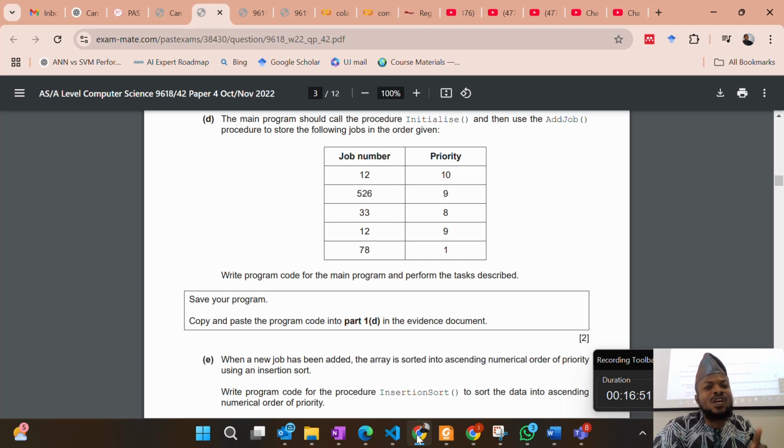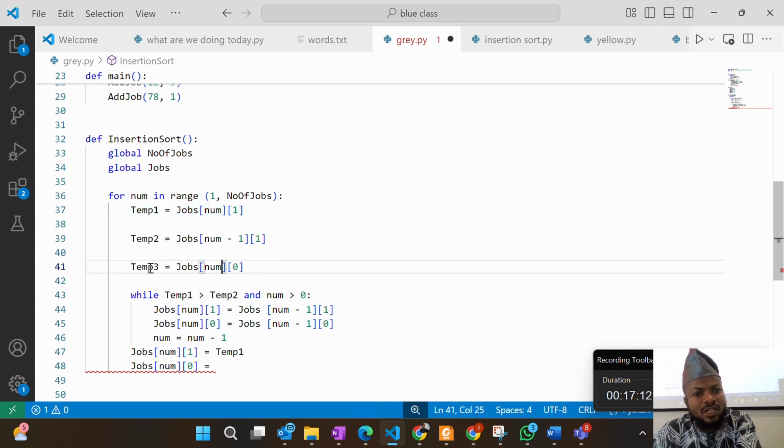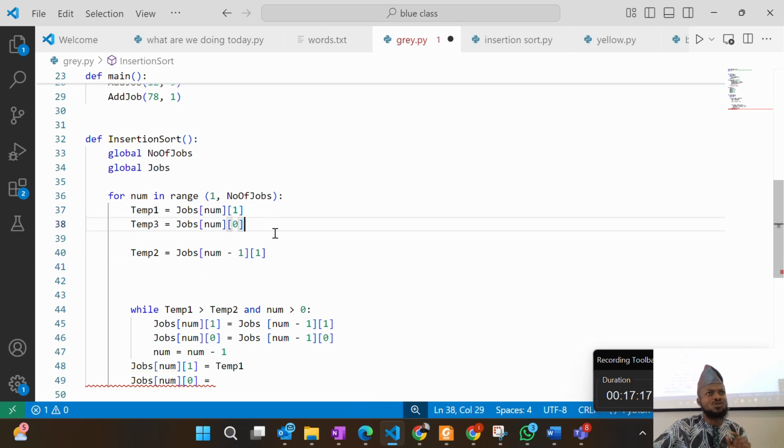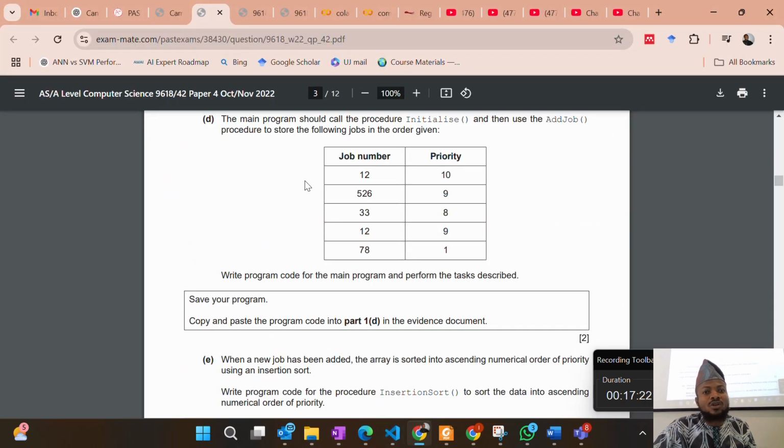When I took 9 into a temporary variable, I was also supposed to take 526 into another temporary variable. Is that understood? And 526 is what? Is jobs 1, 0. Is that understood? And that means I should have a temp 3 as what? Jobs 1, 0. Is that understood? So these two values should be in a temporary variable. So that means I've taken the whole row into a temporary variable. So this whole row is now in a temporary variable. Are you all following me?